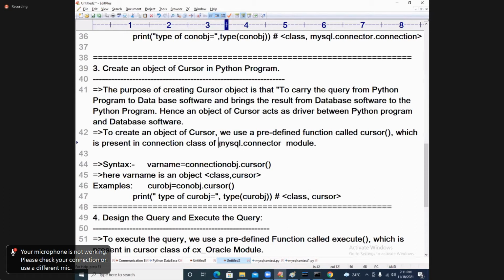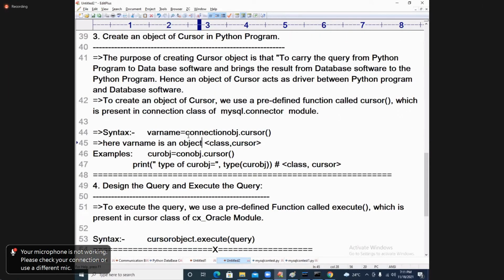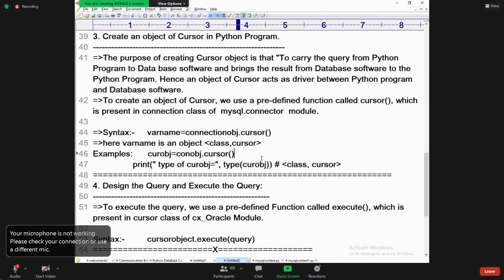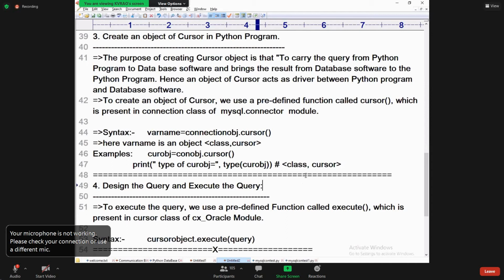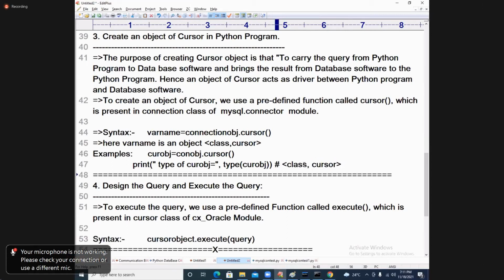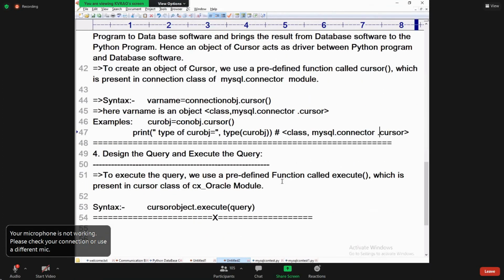I hope you are understanding what I'm talking. mysql.connector module. What is the syntax? Variable name is equal to connection object dot cursor. And then it is an object. Variable name is an object of cursor. Connection object dot cursor, I got it. Conn object dot cursor, and you will be getting an object of cursor. Of course, cursor is a part of the class of MySQL connector. Here also same you will get it. I hope you are understanding.